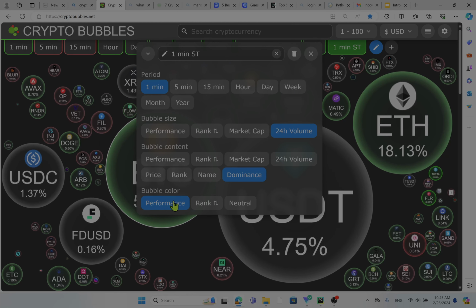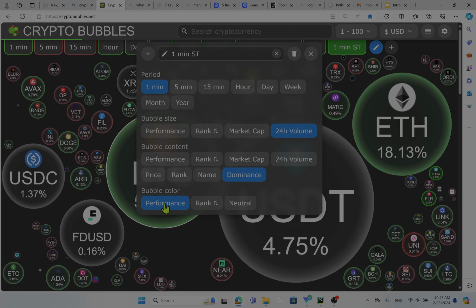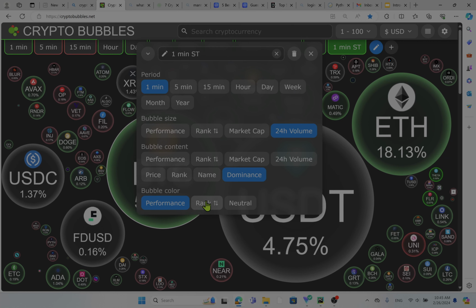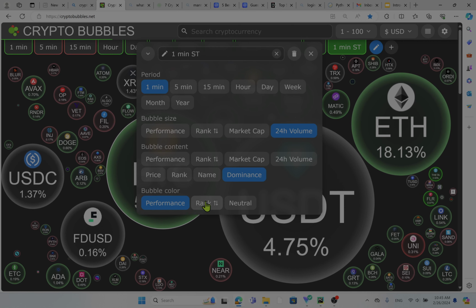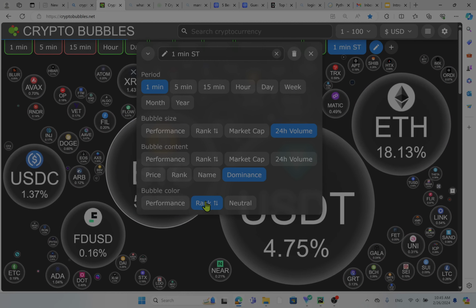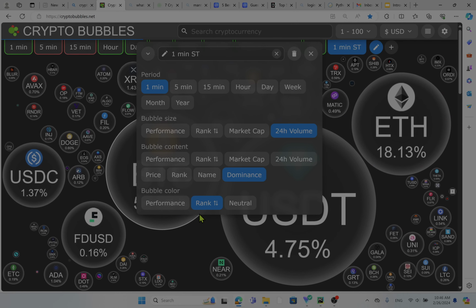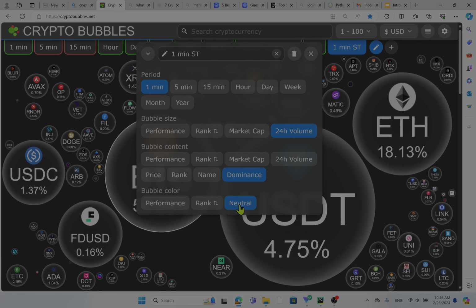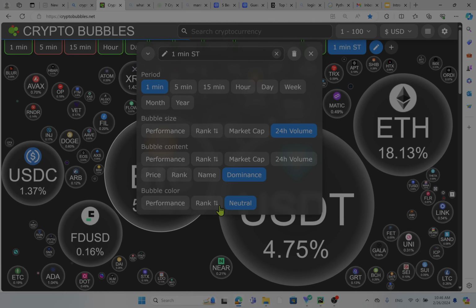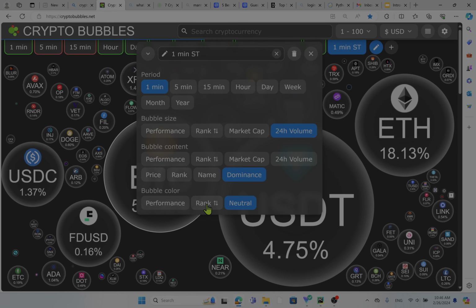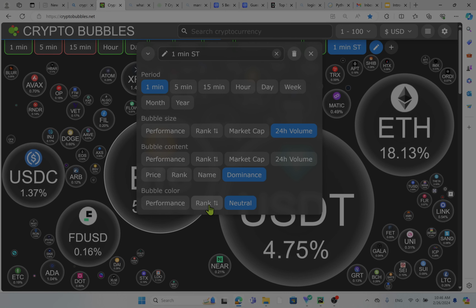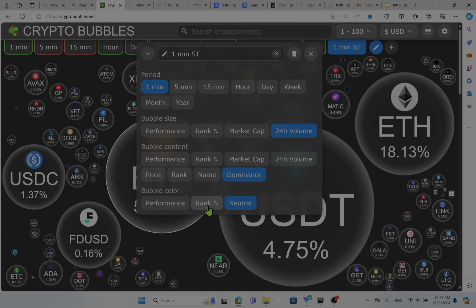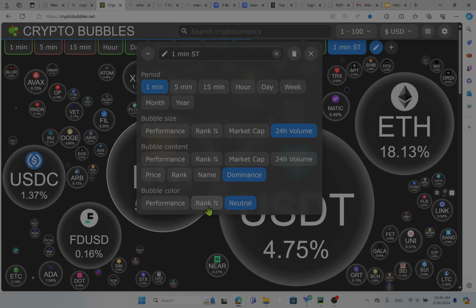Do you want the color based on the performance? Do you want the color based on the rank? Or you just want it neutral? Let's see. If you click on rank, then it's going to be colorized based on rank. And right now that looks all gray. Or neutral, same thing. So we're not seeing much benefit in these two things right here, the bubble color, yet until we actually change the time frames and things like that.